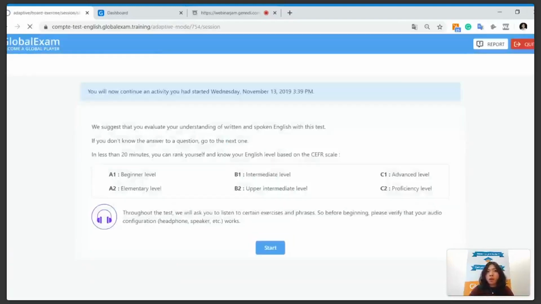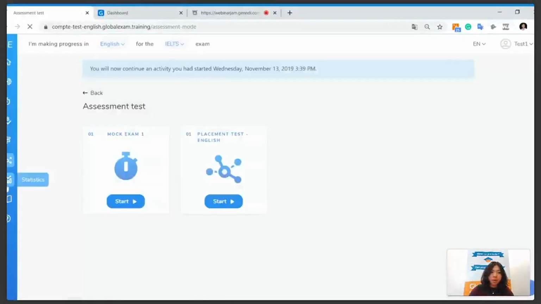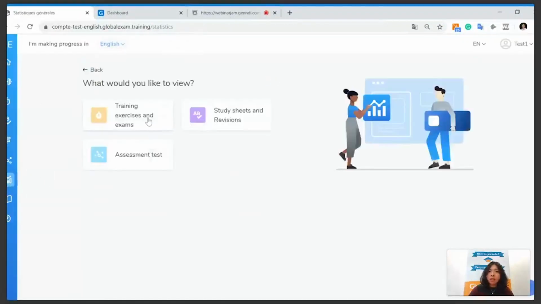Also, we have introduced the adaptive model. According to the students, if they answer the questions correctly, we can measure their proficiency level approximately. In the statistics part, it will save all the answer sheets with the training exercises and exam, and also for the assessment test, which will attach all the answer sheets regarding the exercises they did.